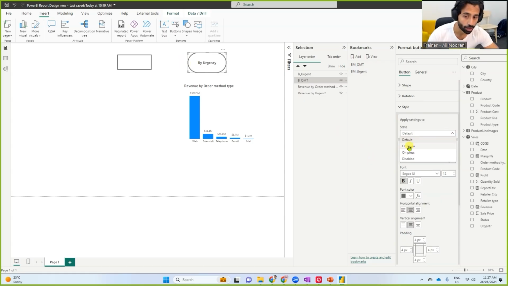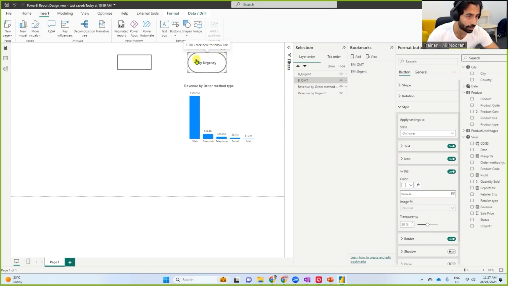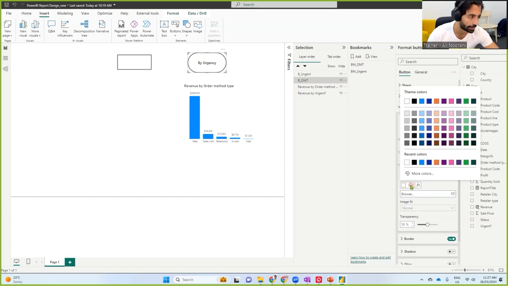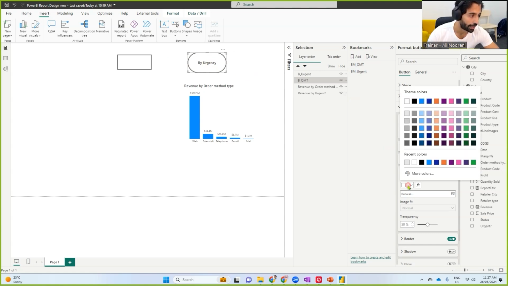See this? That's your default. If I click on hover, I turn the fill on. Fill is this color inside the button. And let's say I turn it light gray. Now see this little effect? Then I click on press and I make it maybe darker gray.